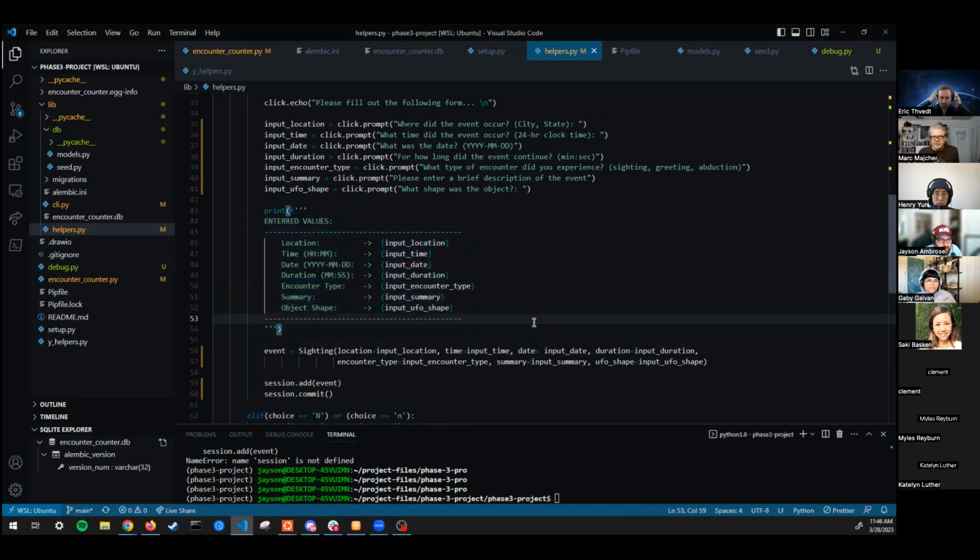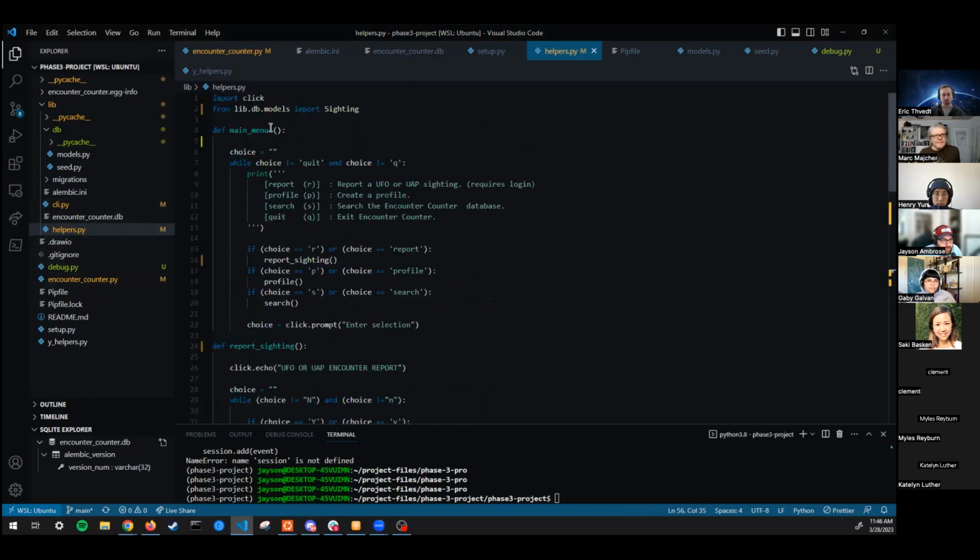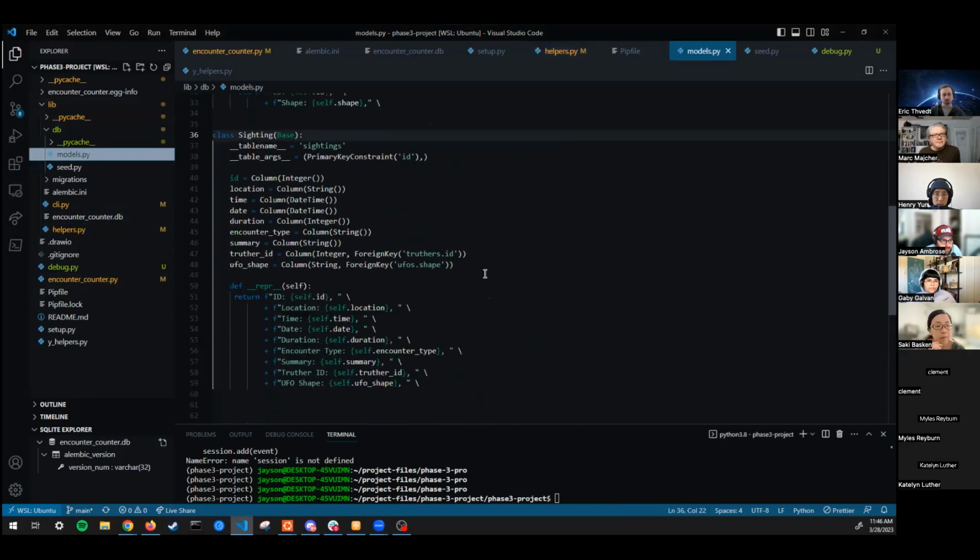Yeah, and so it looks like you've got your siting there, and you're doing the add and commit to that. Where are you bringing your siting into this here? The siting is imported from models, and here's the models. Yeah, perfect. It looks like you're already doing the thing that we just talked about.